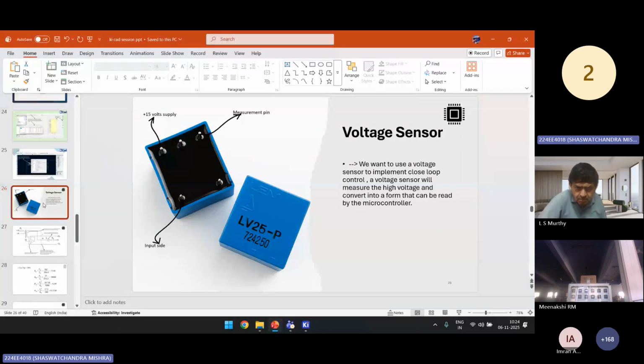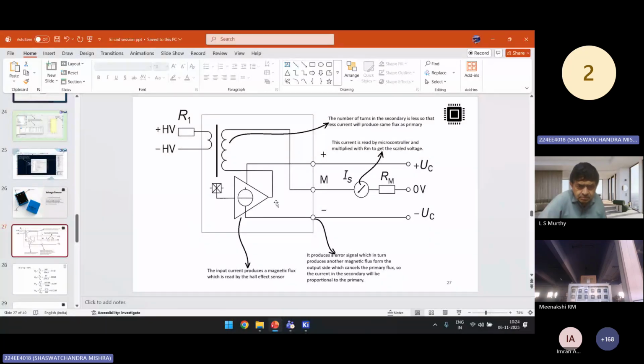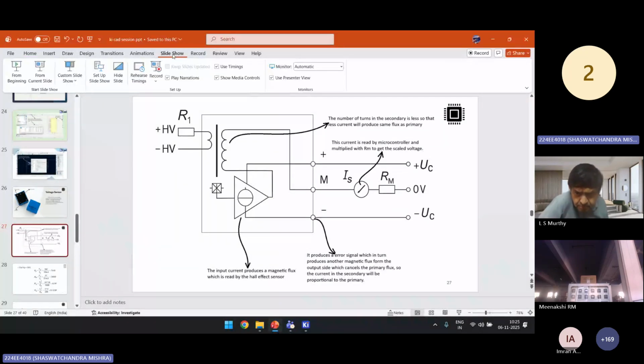This is a closed loop Hall effect voltage transducer. So how does it work? Let's see. This is the internal circuit diagram of this voltage sensor. You see there is an input coil and there is an output coil, or primary and secondary coil. And there is a Hall effect sensor. Whenever there is a voltage across this input coil, a flux will be produced in this section.